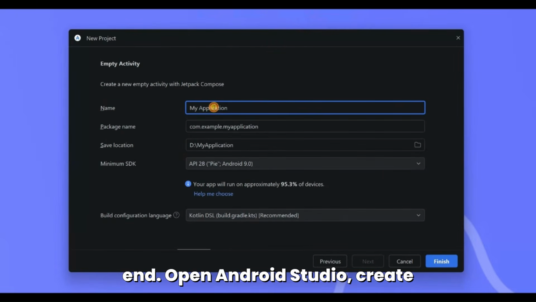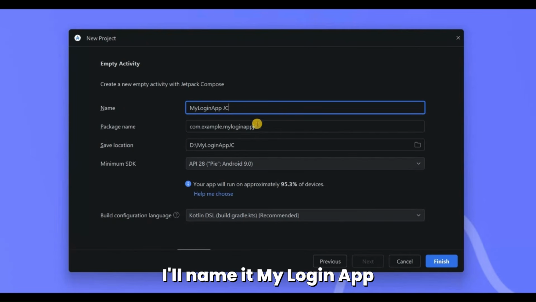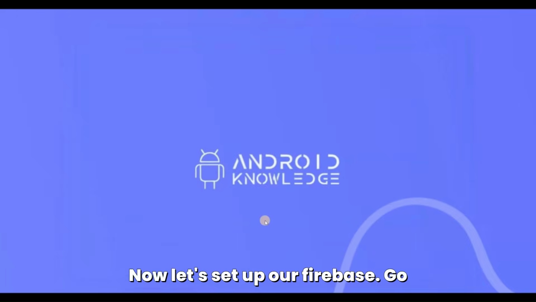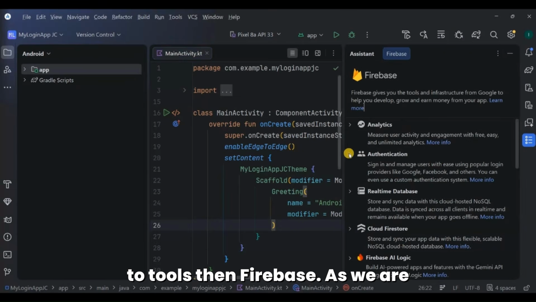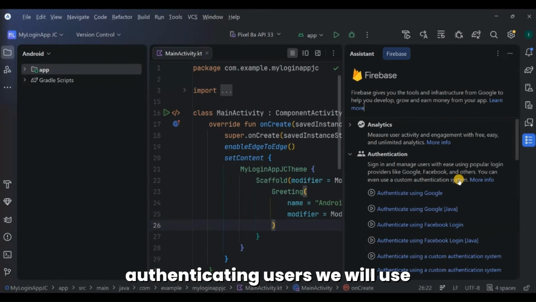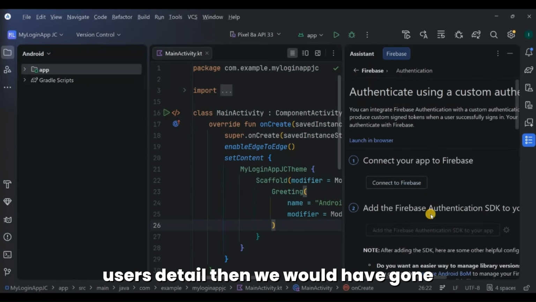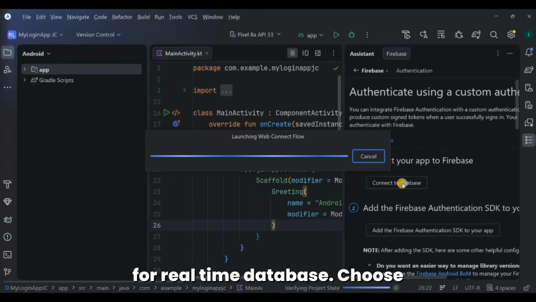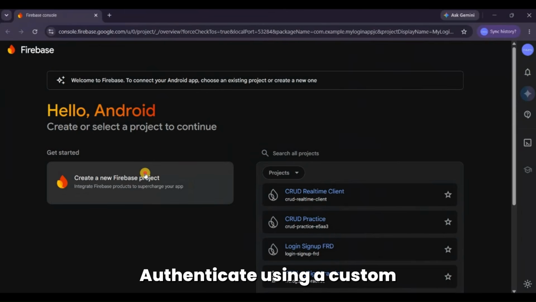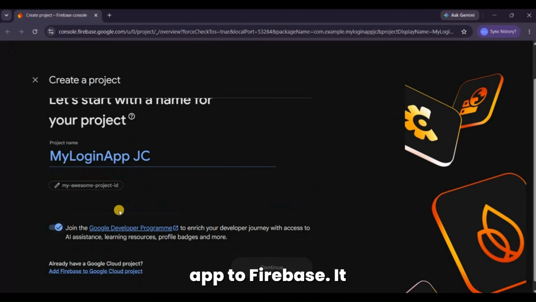Open Android Studio, create a new project, choose Empty Activity. I'll name it My Login App JC. Click on Finish. Now let's set up our Firebase. Go to Tools, then Firebase. As we are authenticating users, we will use authentication. If we wanted to store users' details, then we would have gone for real-time database. Choose Authenticate using a custom authentication system and connect your app to Firebase.